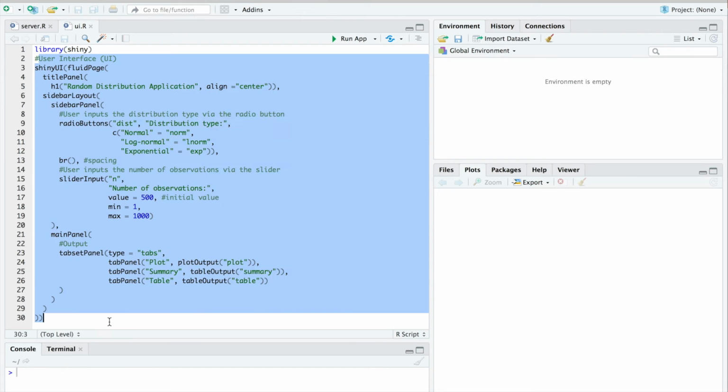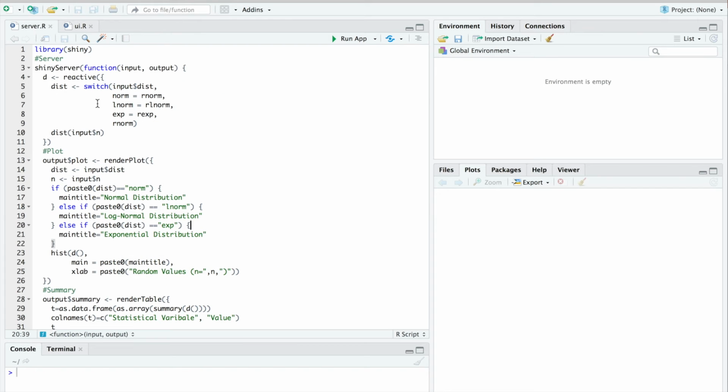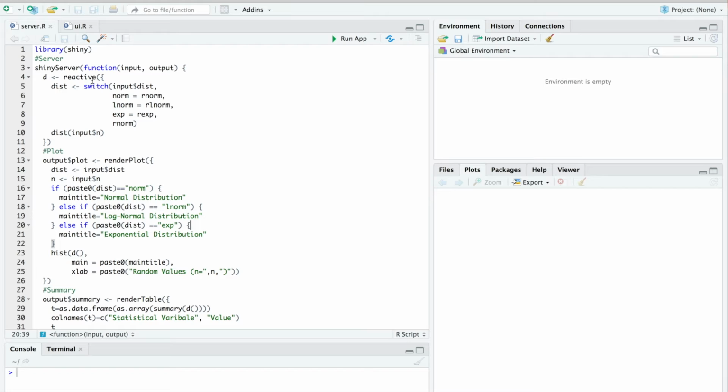So again, here it shows you the framework of how it will look, but there's no actual data in here, which is actually in the server script. And these two scripts kind of talk to each other in order to run that application. And as you can see, this is all done in my local RStudio.